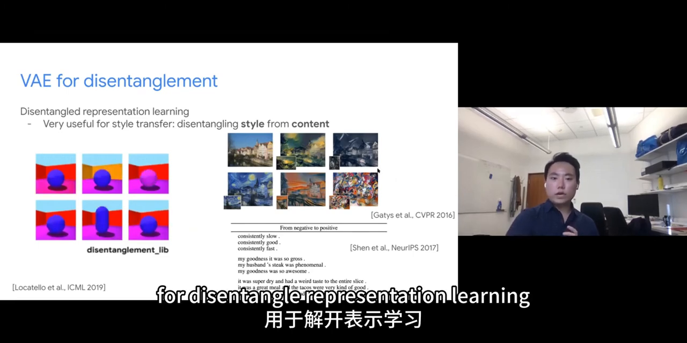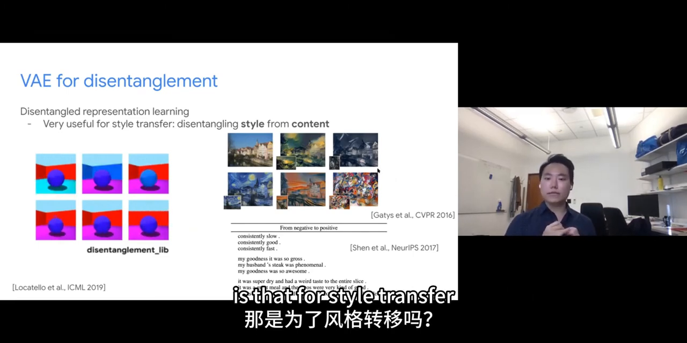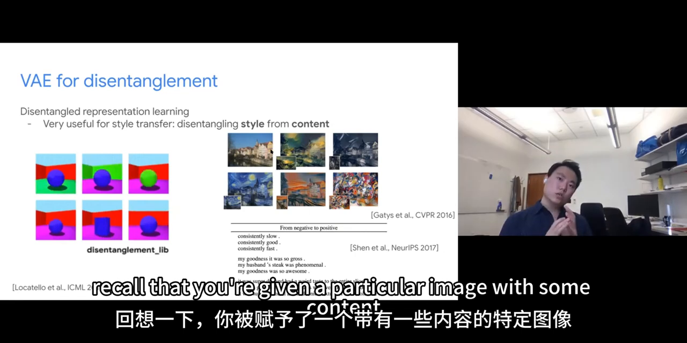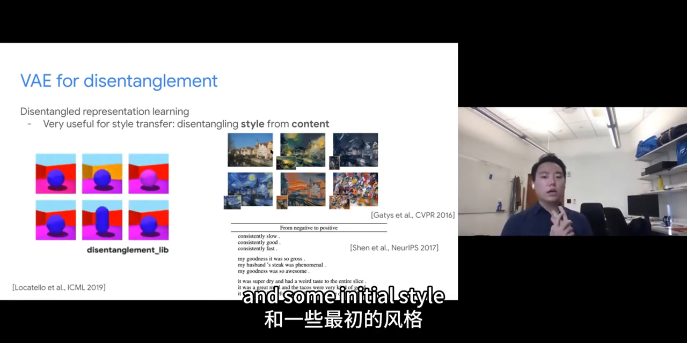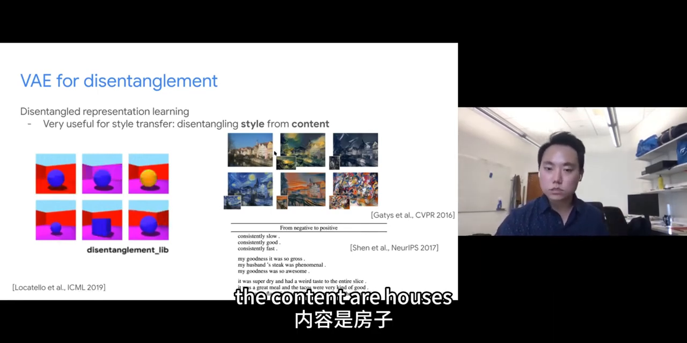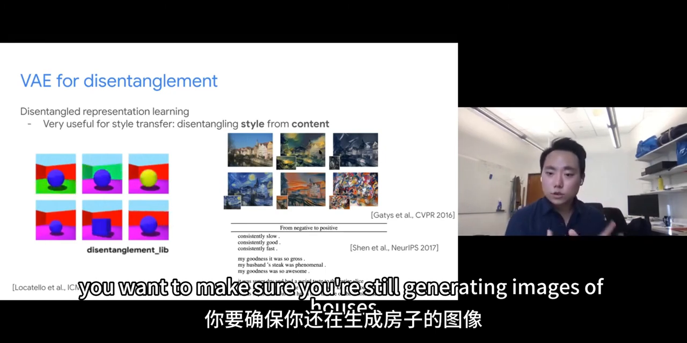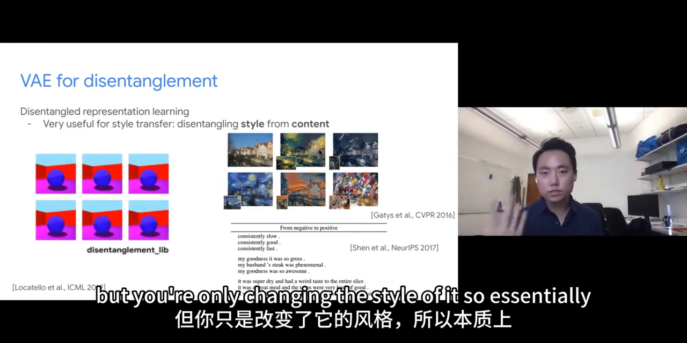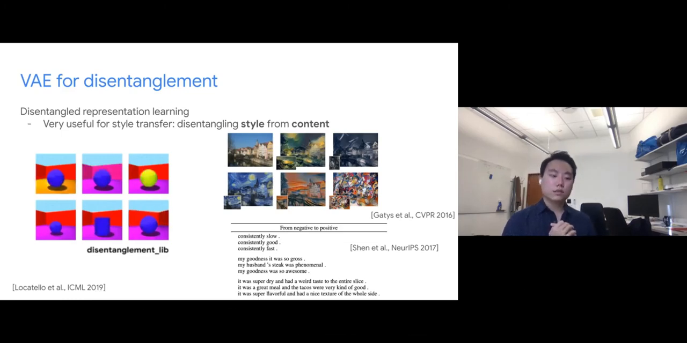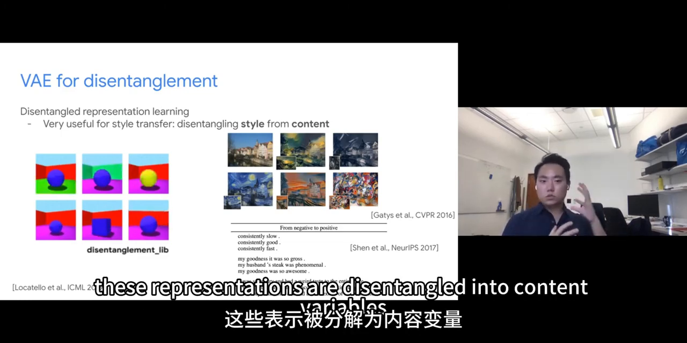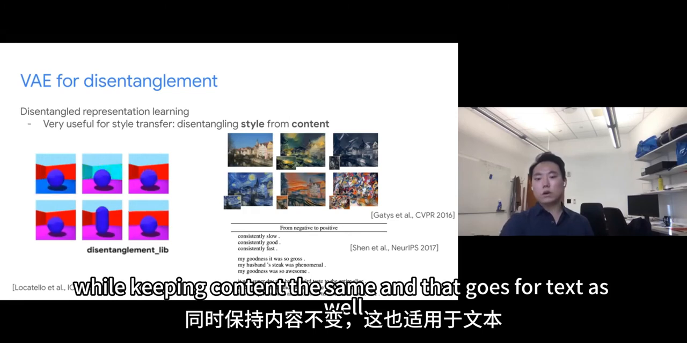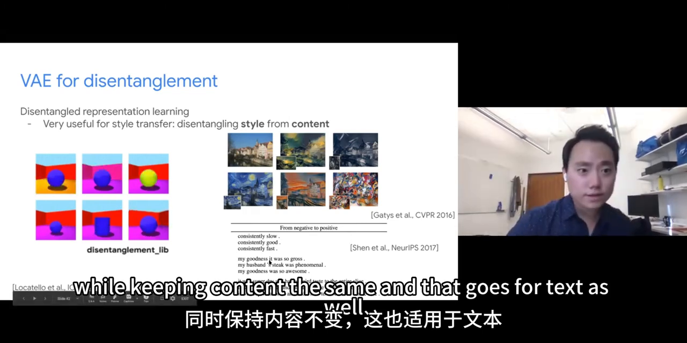Another motivation for disentangled representation learning is style transfer. Again, in style transfer, recall that you're given a particular image with some content and some initial style, and your goal is to keep the content as much as possible. So in this case, the content of houses, you want to make sure you're still generating images of houses, but you're only changing the style of it. So essentially, many of these generative models for style transfer disentangle representations into content variables and style variables. And then you can just manipulate the style while keeping content the same. And that goes for text as well.